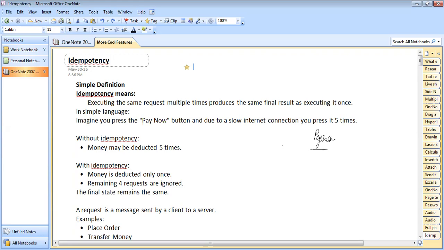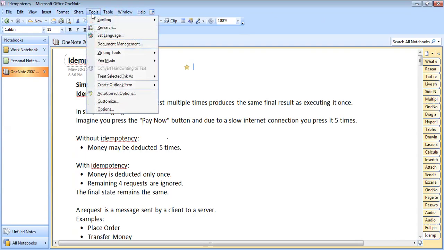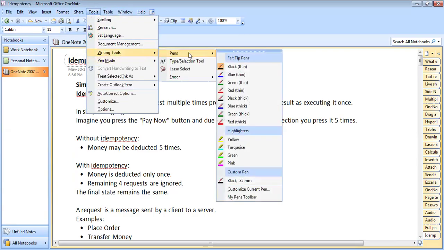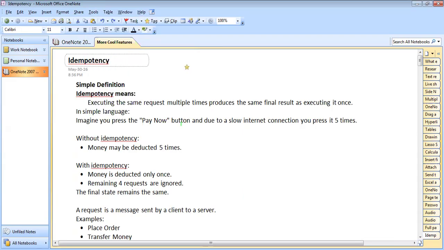Let me change the mode. Tool, and I think green is okay. Okay, so you got it right.